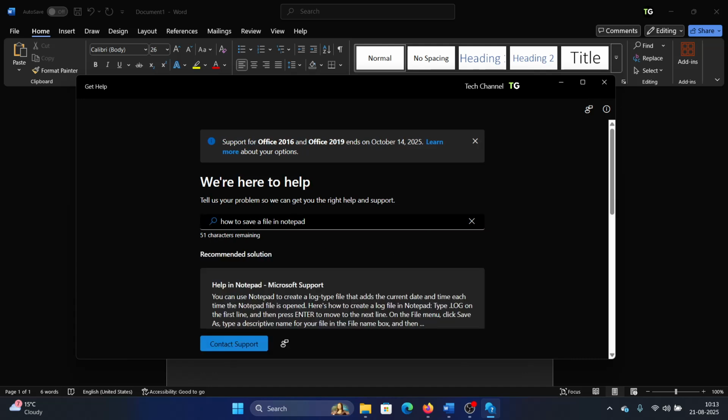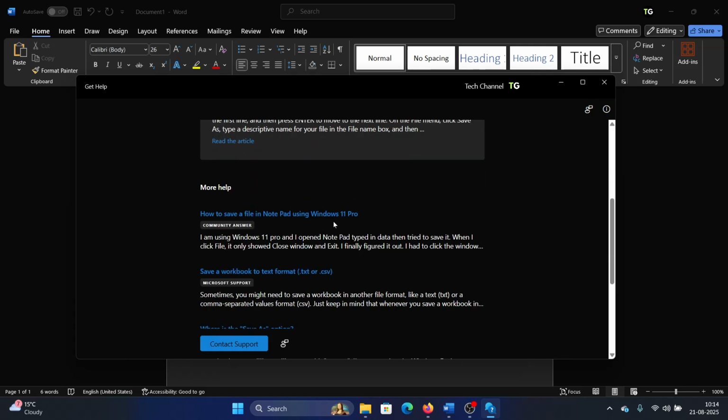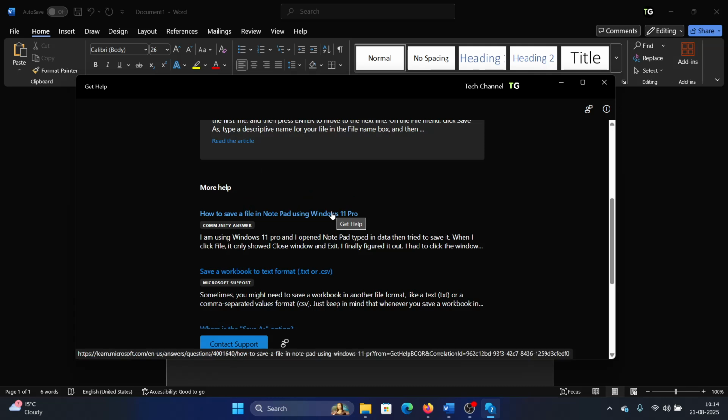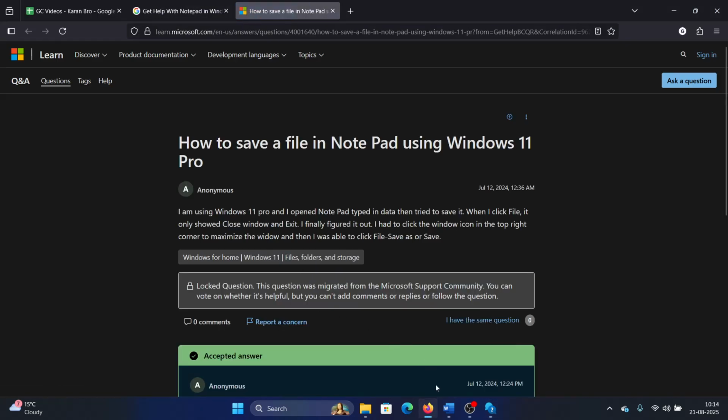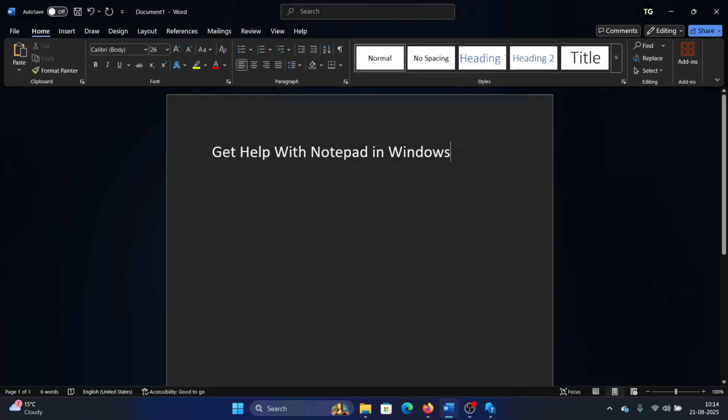Now, Notepad does not have a specific troubleshooter because it's not required for this kind of an application, but you can still use it. So here's the answer: how to save a file in Notepad. Okay, that's how you can use Get Help.